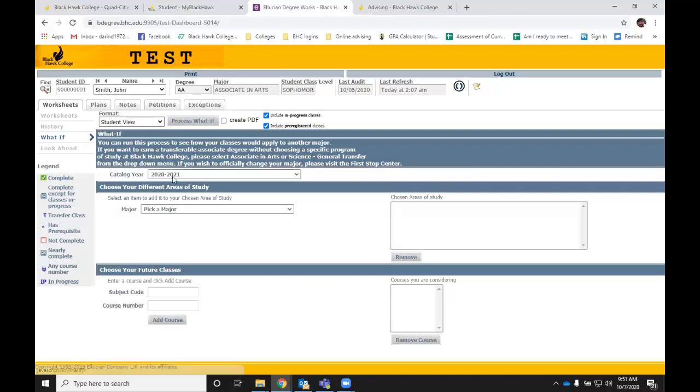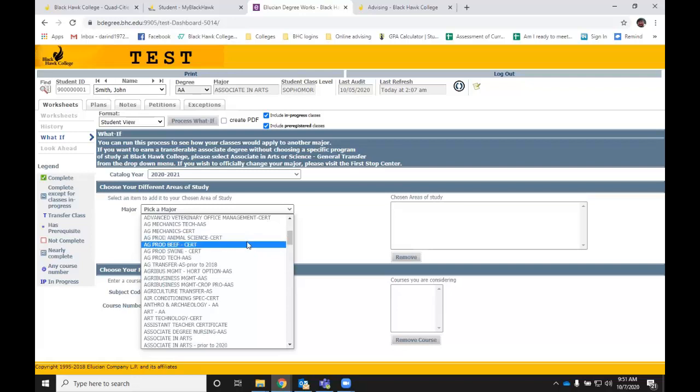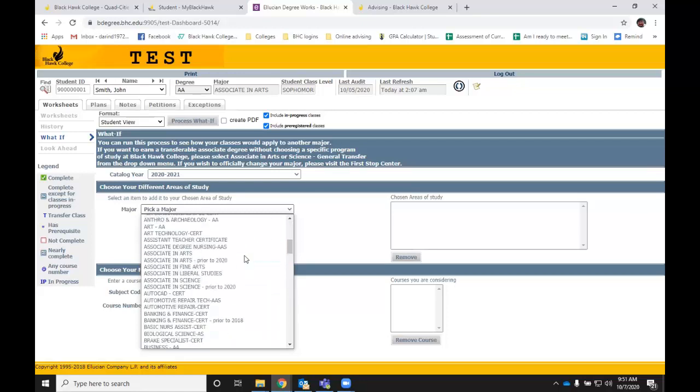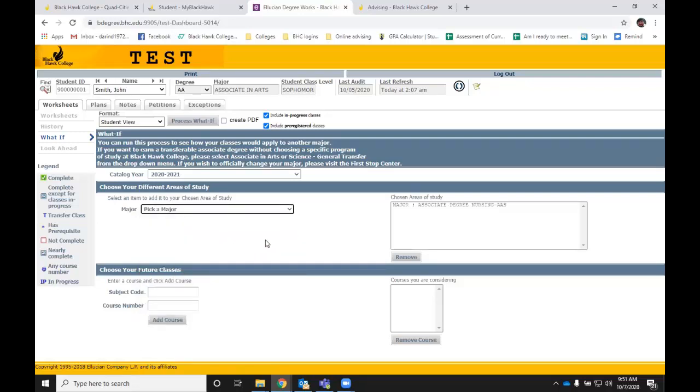From this screen, click on the down arrow key by the Pick a Major drop-down menu. This will show all of our programs of study in alphabetical order. You might have to look a little bit. I'm going to look for the nursing program here. That's an associate degree in nursing, associate applied science. Once you find it, select it. It should show up over here on the right-hand side under Chosen Areas of Study. If you pick the wrong one, highlight it and click on the Remove button on the bottom.